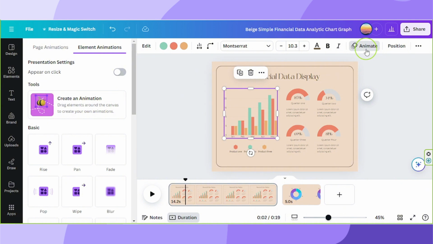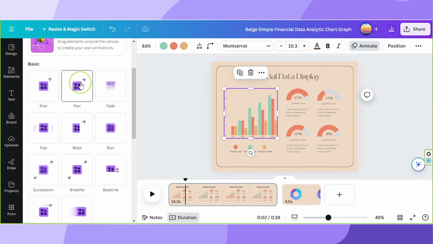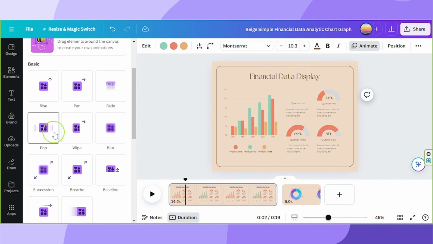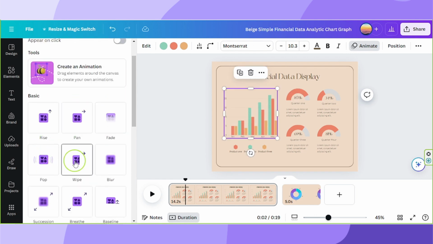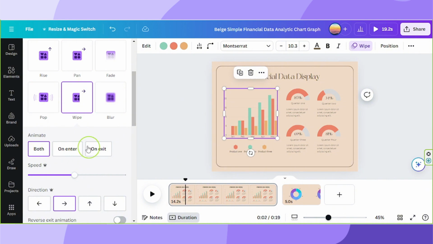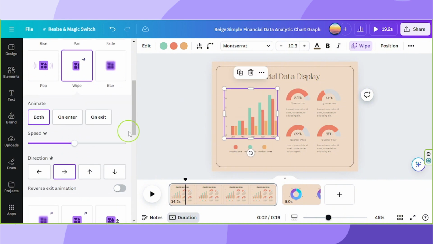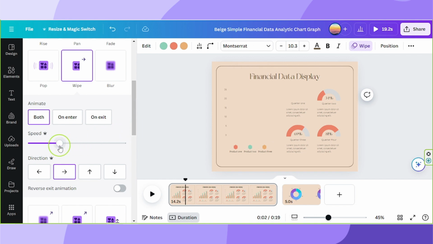So click on your Animate button, and here on the side panel, you can choose whether you'd like it to appear on click or not by toggling this button on and off. And then you can choose from animations over here. Feel free to select any animation you'd like to use. I'd like to use this one, and especially if you're a Canva Pro user, you have the additional options to adjust its speed and adjust its direction. There.